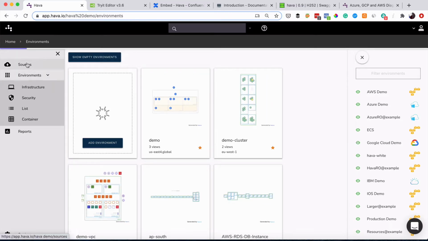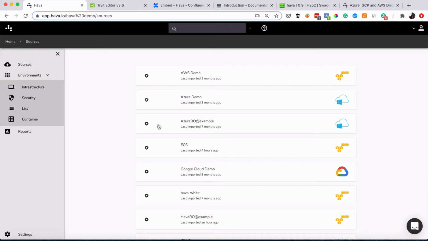Within the data sources themselves, on each of these individual connected sources, you can do things like invoke a manual sync. Currently your data will be synced daily, but if you've done a whole bunch of work and you want to see that reflected in a currently updated diagram, then you can simply come in here, hit sync, and that will sync the metadata from your cloud accounts onto your diagrams. You can also change names or edit credentials.